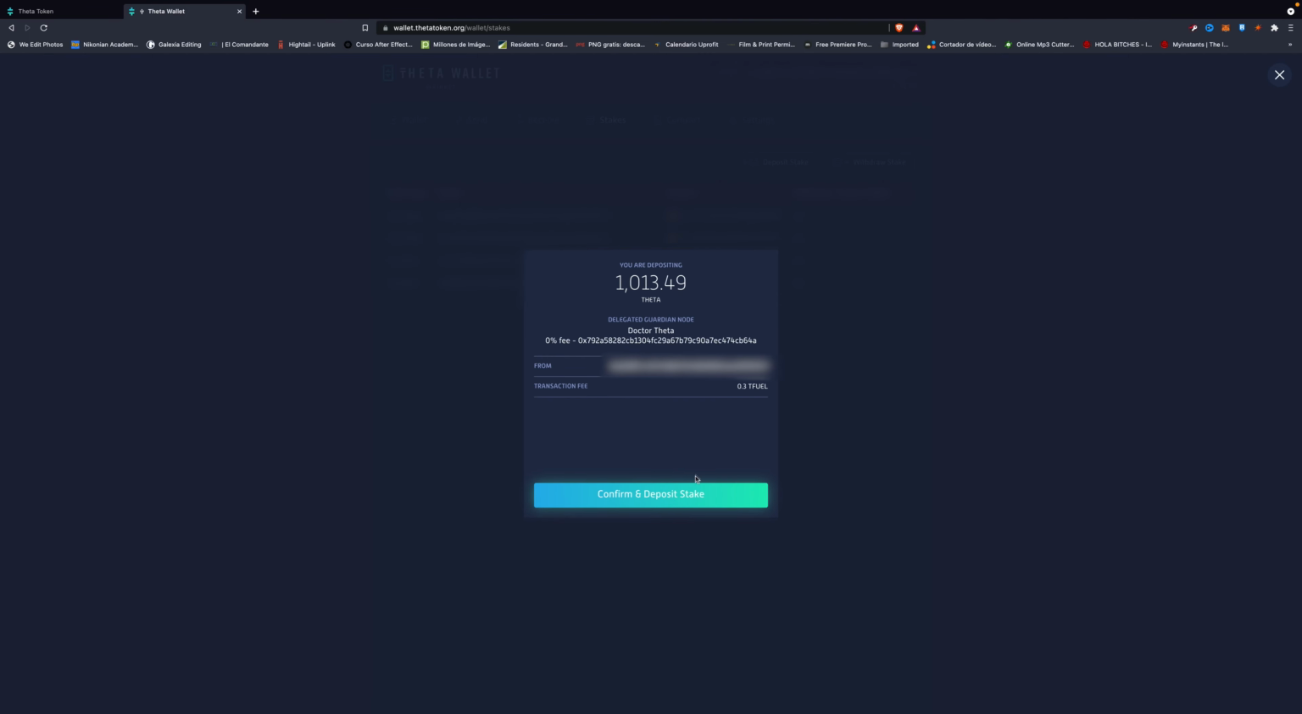There will be a confirmation window. Don't forget you need 0.3 TFL for gas fee. Click on Confirm and Deposit Stake. Once you click Confirm and Deposit Stake, don't forget to approve the transaction on your Ledger wallet so the transaction can be processed correctly.